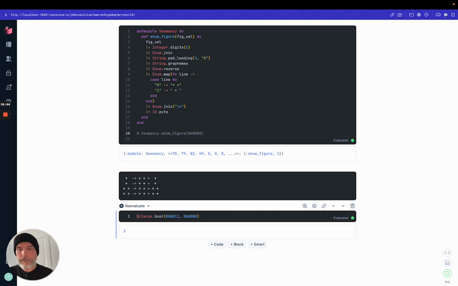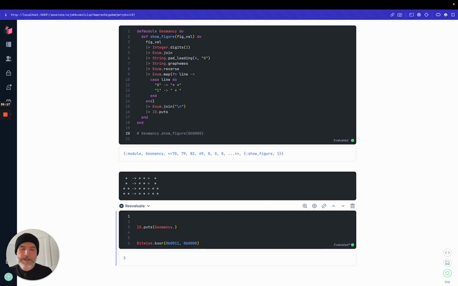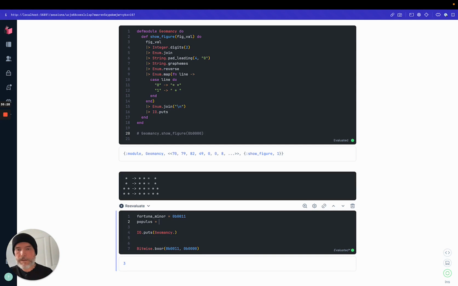So before we go too much further with playing around with the bitwise exclusive OR, probably what we want to do is create something here that'll nicely print out our evaluation of two figures, using my little library here. Actually, before I even start with that, let's just assign a couple of variables here, that we have Fortuna Minor, which is this, and Populus, which is this. Just assign a couple of variables so that I can refer to them by name here.